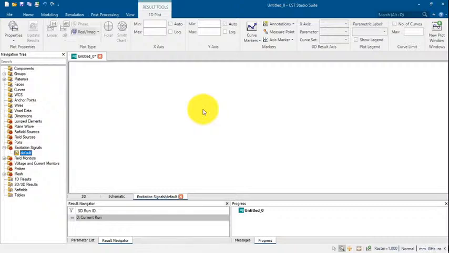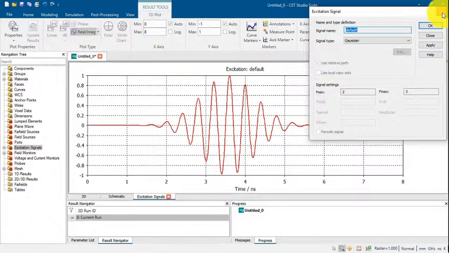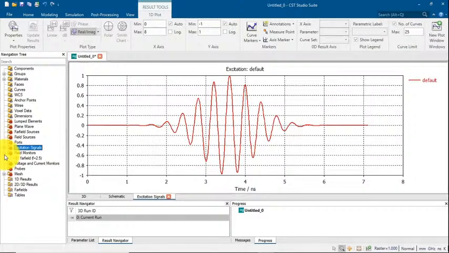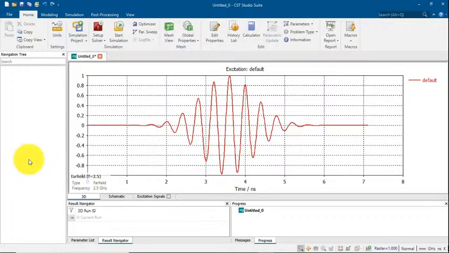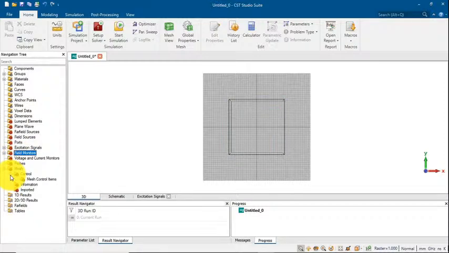It takes a few moments because I opened different software now. This is the signal. I can change it. Let me go through it later on. The field monitor, because as you remember, I requested the far field at 2.5 gigahertz frequency. We can add different things to the field monitor. We will see it later on. We have the mesh, the control, and these are files for the results. When I start the simulation, after I finish my design, we will have here 1D result, 2D, 3D result, far field, and tables.